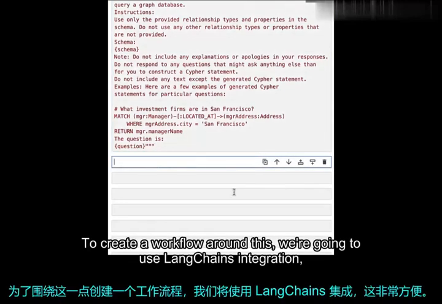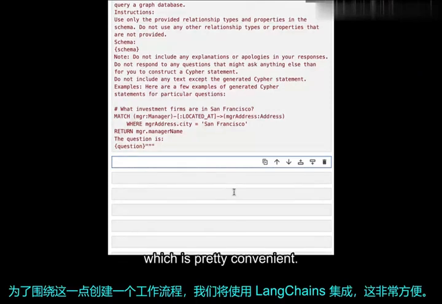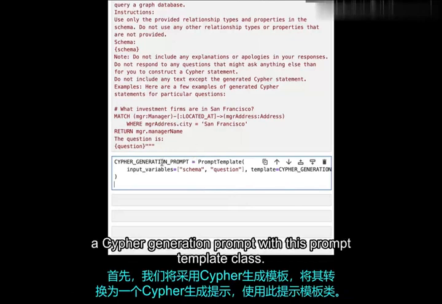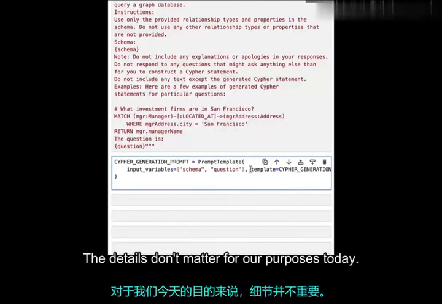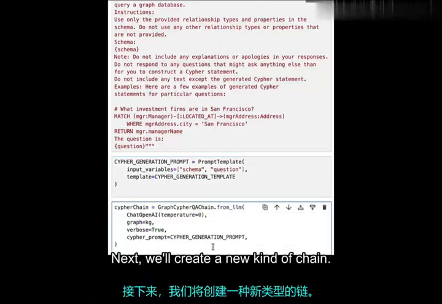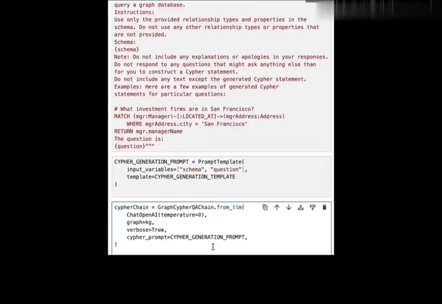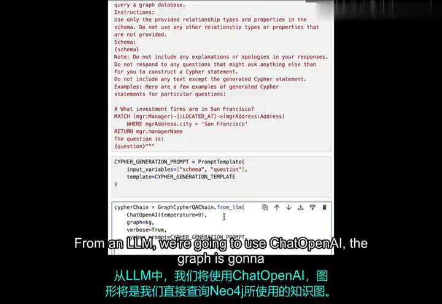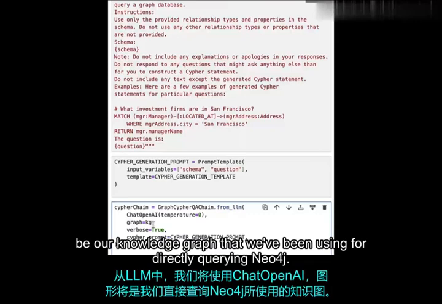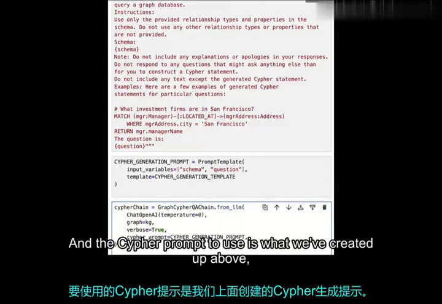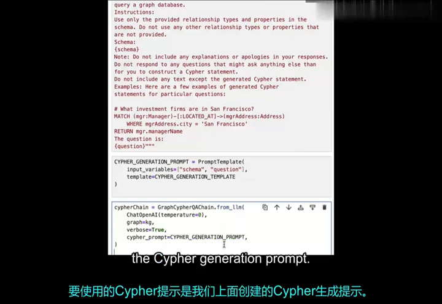To create a workflow around this, we're going to use LangChain's integration, which is pretty convenient. To start, we'll take the cipher generation template, and we'll turn it into a cipher generation prompt with this prompt template class. The details don't matter for our purposes today. Next, we'll create a new kind of chain. Before we had question and answer chains, this is a different one. This is a graph cipher QA question and answer chain. From an LLM, we're going to use Chat OpenAI. The graph is going to be our knowledge graph that we've been using for directly querying Neo4j. And then we want it to be verbose, so tell us what's going on as you're doing stuff. And the cipher prompt to use is what we've created up above, this cipher generation prompt.